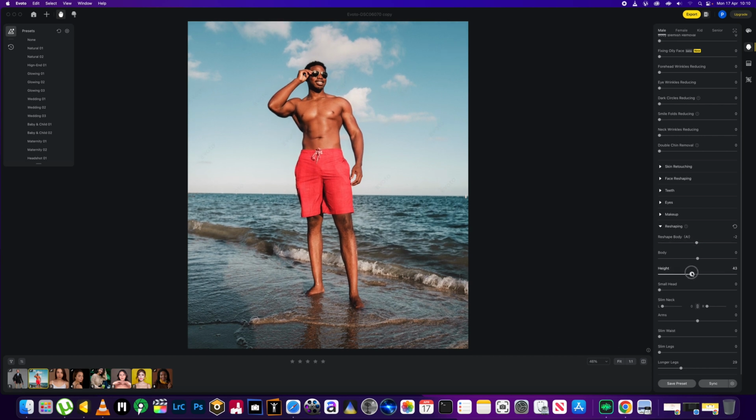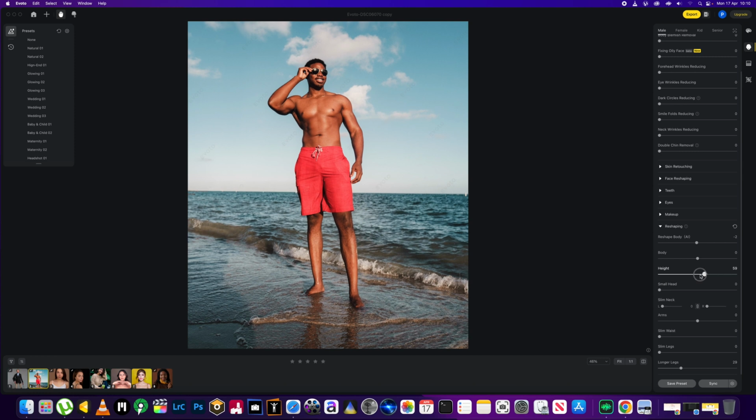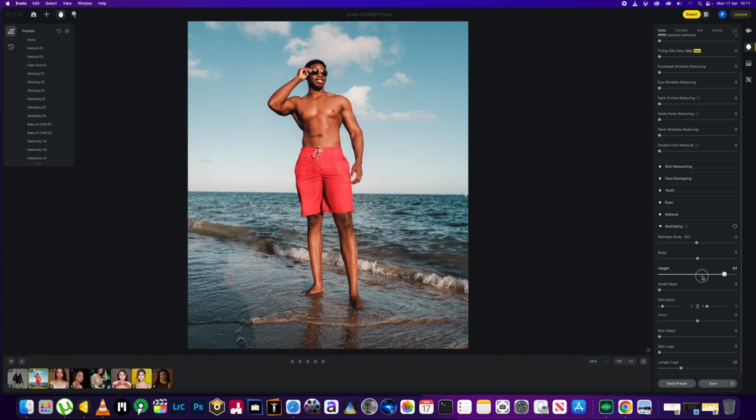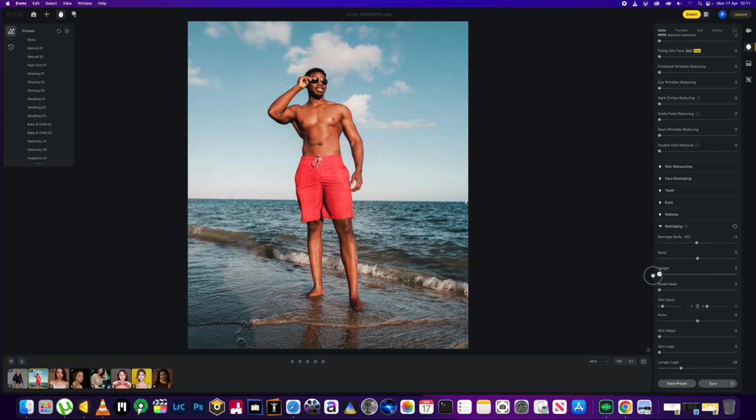Again, if you want to make him taller, don't just use the longer legs. We can use the height slider here, and that will give him just that little bit of a stretch as well. Again, these sorts of things are just small adjustments. You go too far, they start looking silly. Doesn't matter what software you use, you go too far, they look silly.